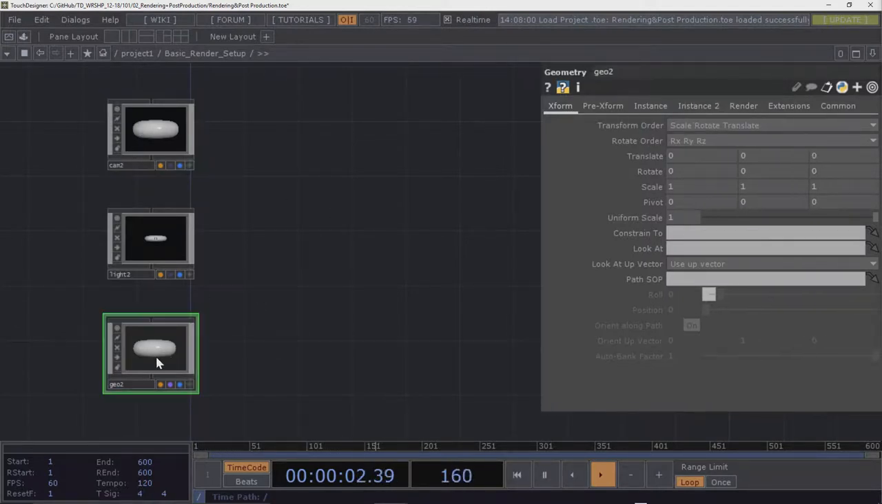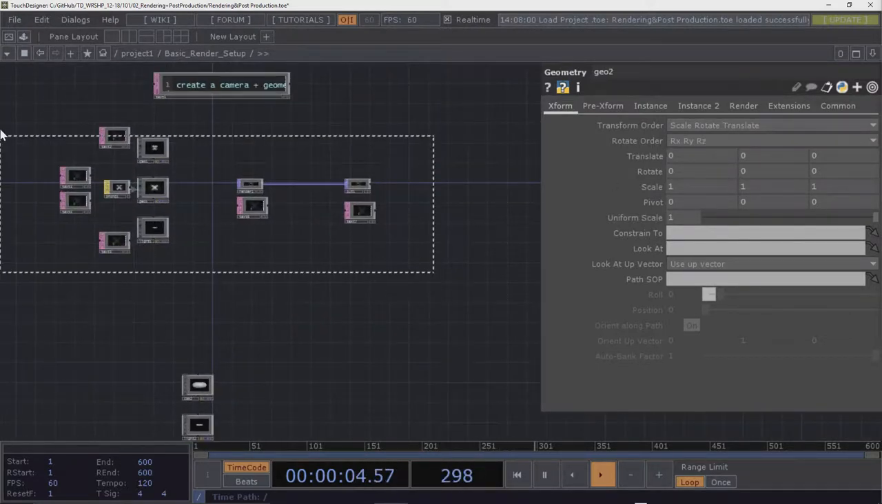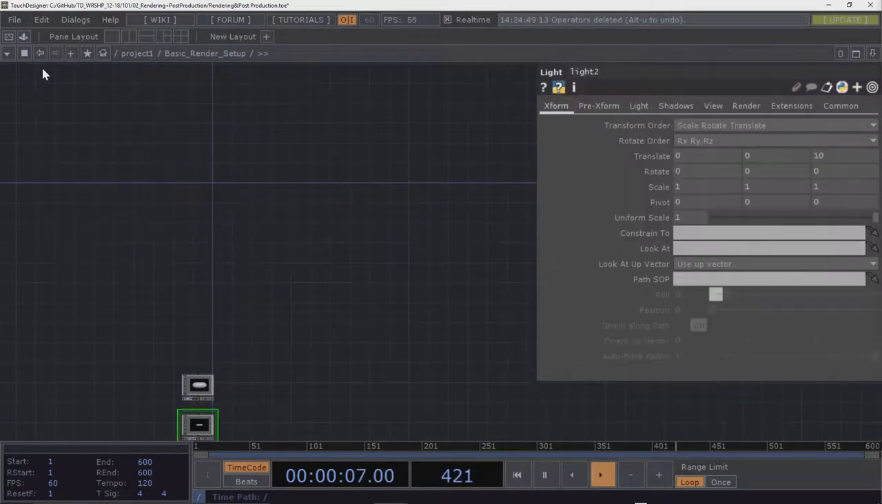And if I move this geometry slightly to the right, we see that it's moving away. I'm not sure why I have two of those, because all of this is here. This is just confusing.